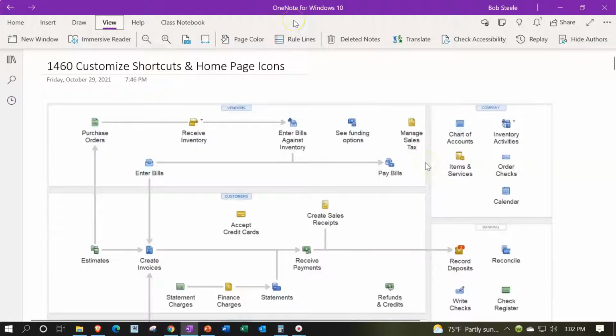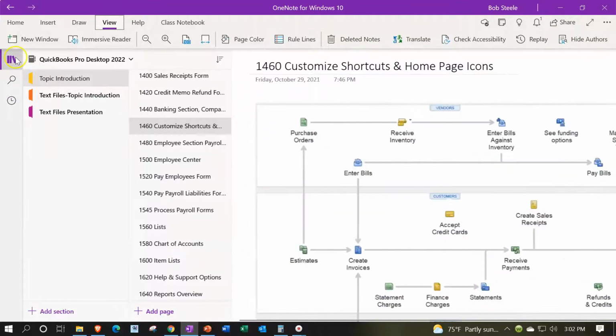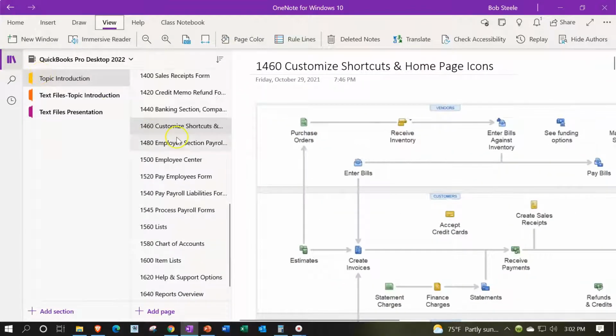If you have access to OneNote and would like to follow along, you're not required to, but if you would like to, we're in the icon on the left-hand side, the Topic Introduction tab, 1460, Customized Shortcut and Homepage Icons tab. Also note, when using OneNote, take a look at the Immersive Reader tool. Topic Introductions also in the text area, same name, same number, but with transcripts that can be translated into multiple different languages and either listened to or read in them.